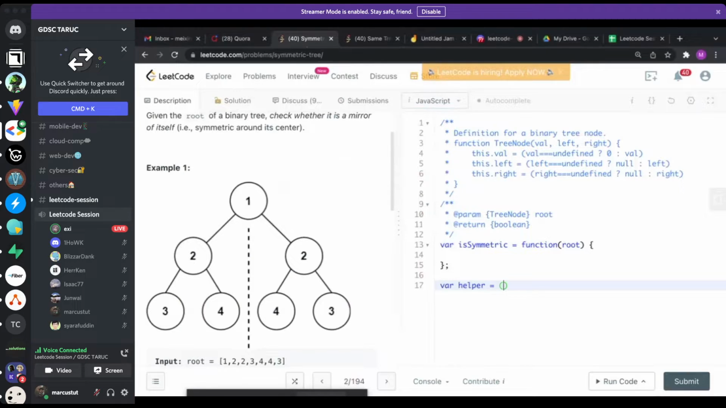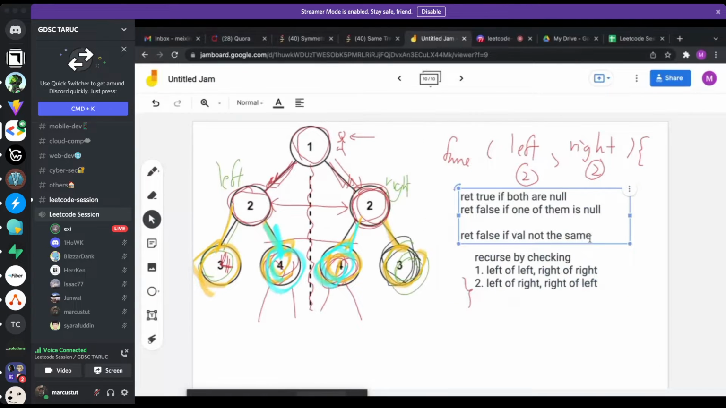Okay, and this helper function would take in 2 nodes instead of 1. So left node and right node. Oh, this is an arrow function. So according to our logic here, if both are null, then I'll return true. If one of them is null, then I'll return false. And if the value is not the same, I'll return false as well.